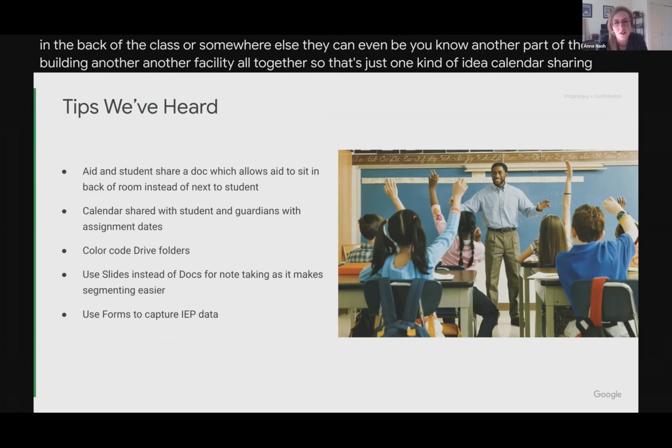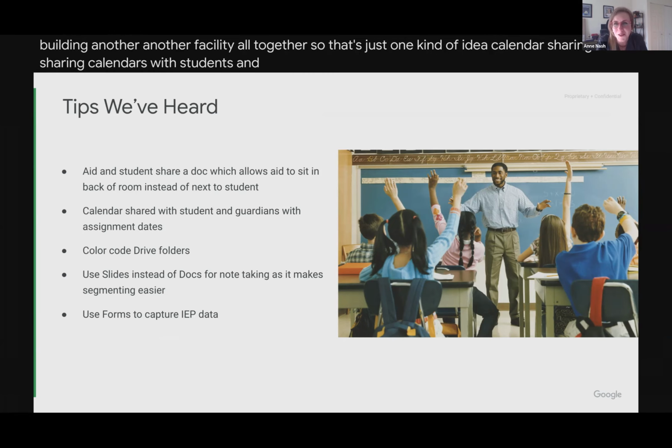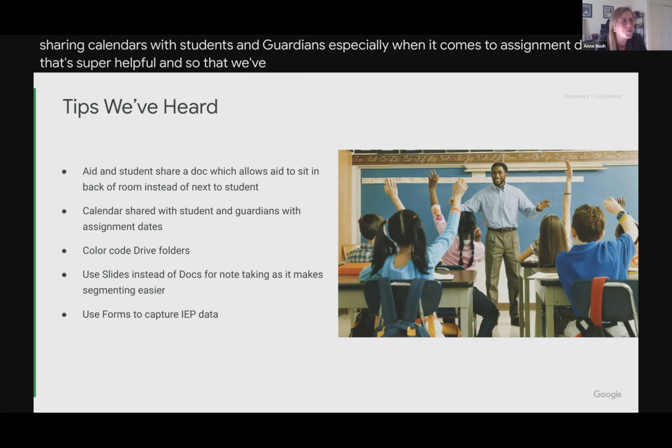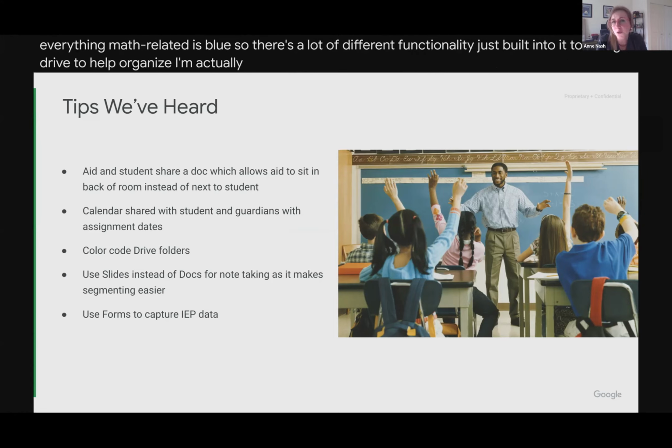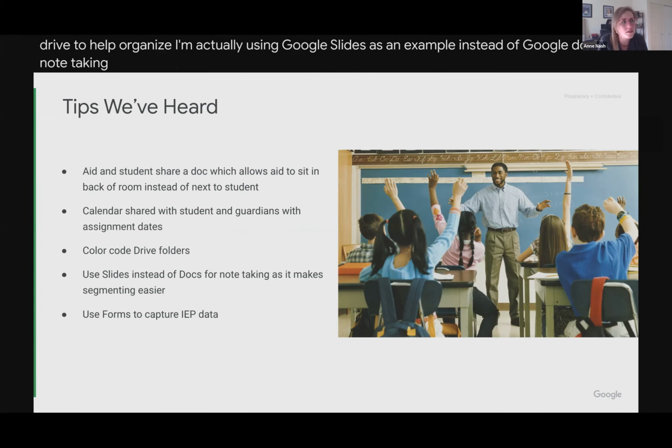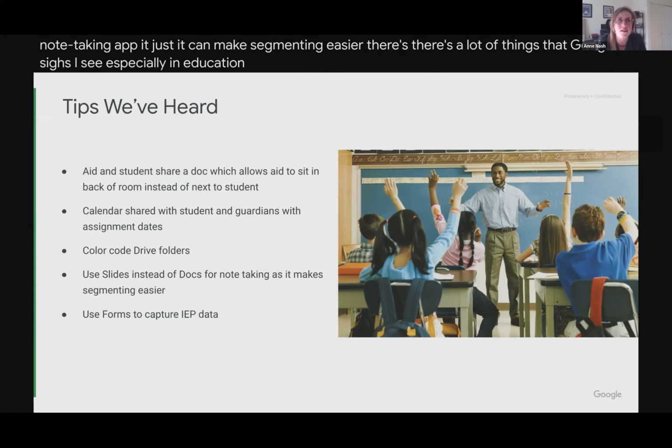Calendar sharing. So sharing calendars with students and guardians, especially when it comes to assignment dates, that's super helpful and something that we've seen folks do. Color coding Drive files, math, everything math related is blue. So there's a lot of different functionality just built into Google Drive to help organize. I'm actually using Google Slides as an example instead of Google Docs as a note-taking app. It can make segmenting easier.